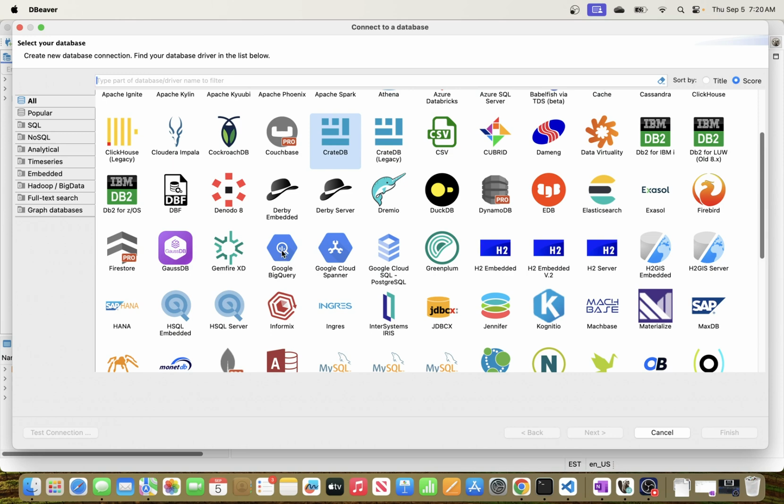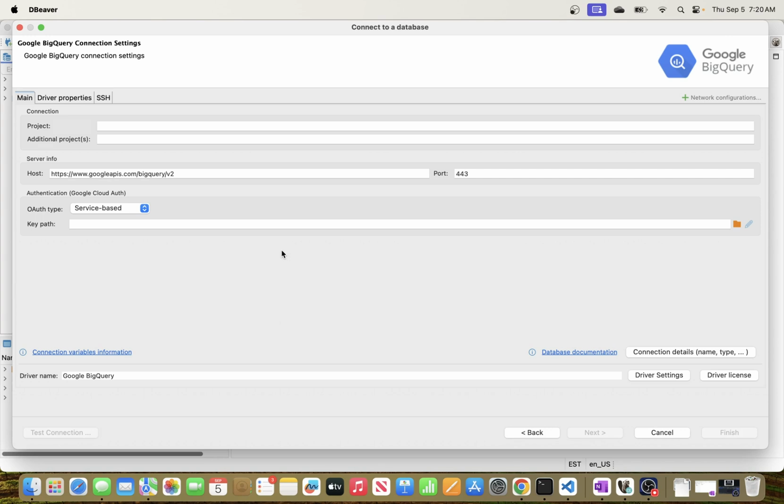So I'm going to select this and open it, and in this new window here now, this is where you need to enter the credentials to connect to your BigQuery data warehouse. So these are the things that we need. We need the project name, and also we need the key to your service account.